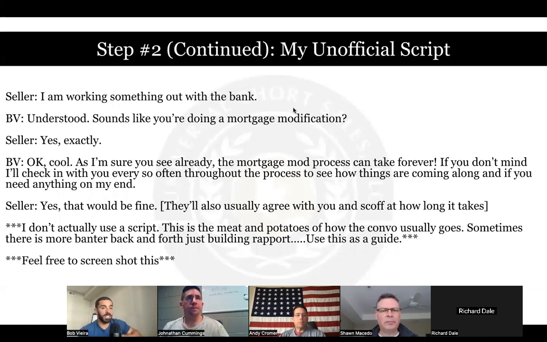So feel free to screenshot this script, and by the way, guys, I threw this together for you. I don't actually use a script. This is just the structure of how almost every call goes. Obviously, there's a lot more meat and potatoes, there's conversation, building rapport that goes into it. But this is the general idea of how your conversation should go. I'm recording this, but I'll give you guys a second. Take a picture, screenshot it, whatever you need to do.